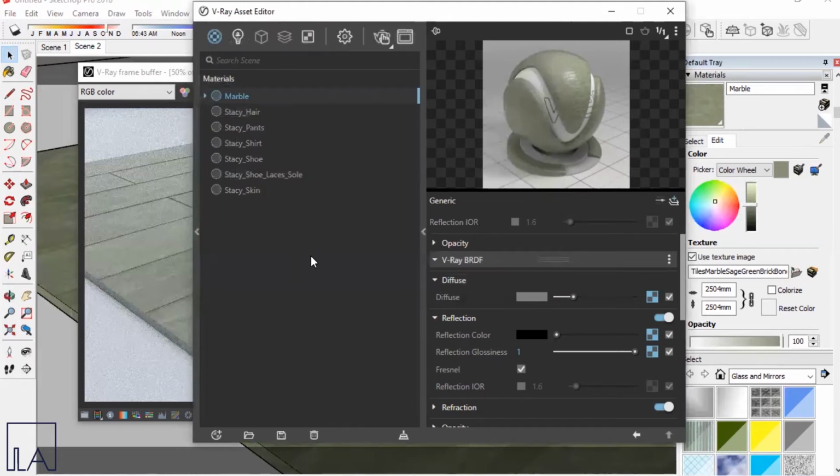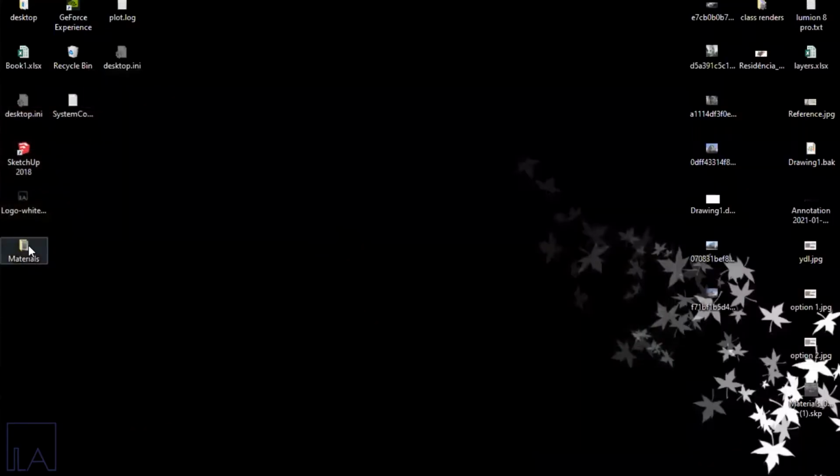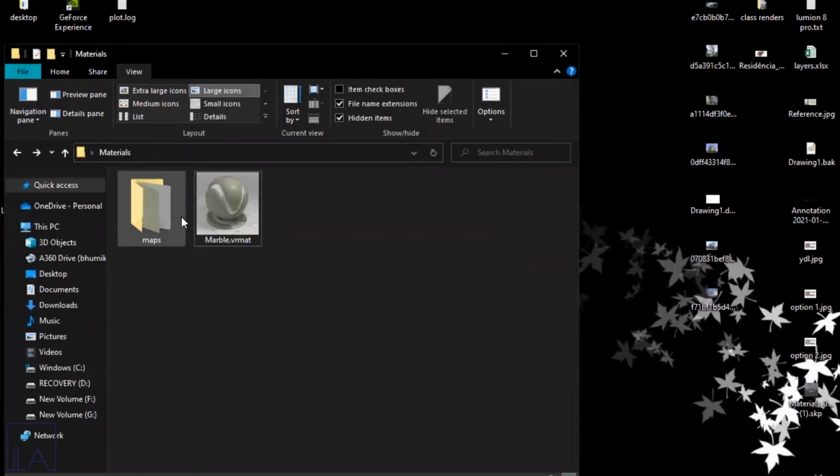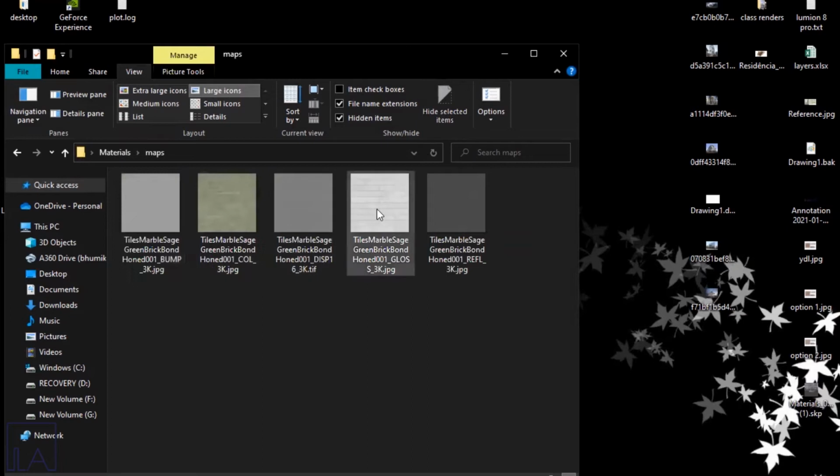So now we'll just go back to the folders where the material is being saved. So this is my materials folder over here. When you select and open the folder, you guys can see that the marble material is being saved in VRMAT format. Along with the V-Ray material, you also have another folder which says maps. When you open the maps folder over here, you will basically see all the different maps which are being used to create that particular material.